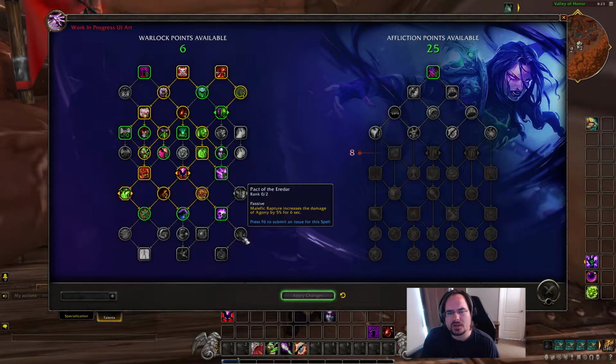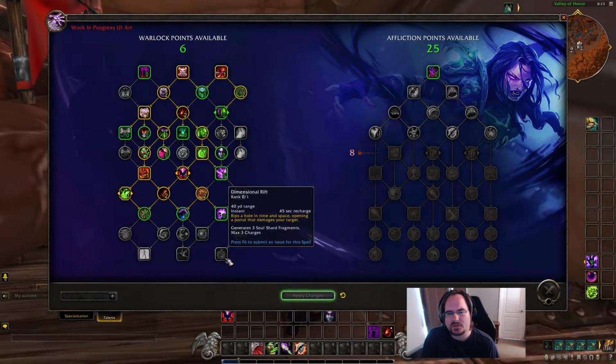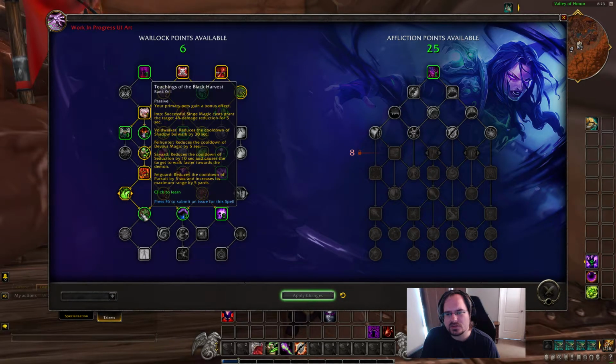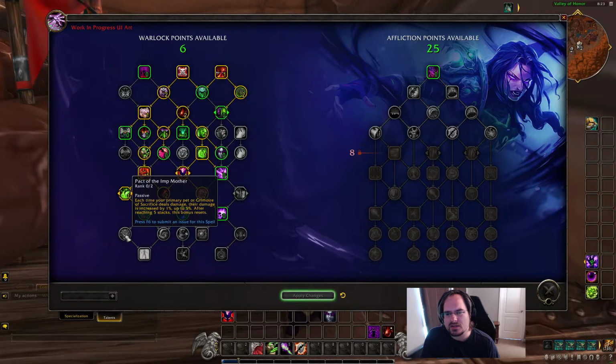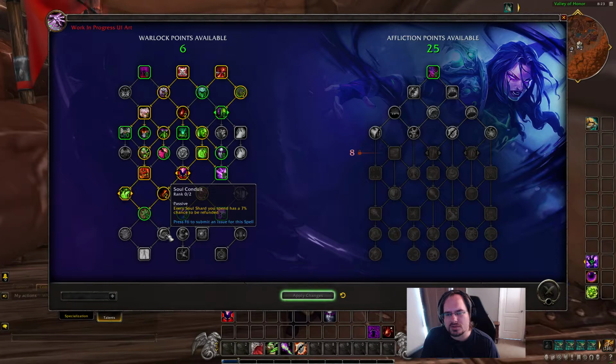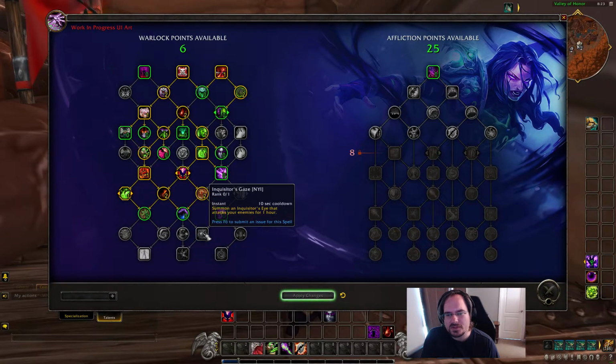Malefic Rapture increases the damage of Agony by 5% for 6 seconds. And that goes into Dimensional Rift. So this is the direction we went on Destruction. I just want to check and see if there's anything we wanted to do. Now, the Summon Jailer was not yet implemented, and the Inquisitor's Gaze is not yet implemented.